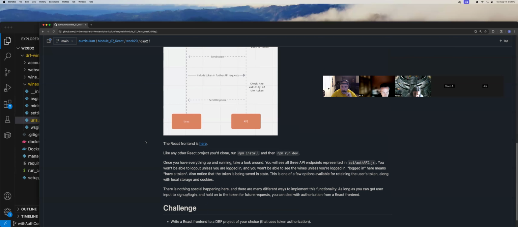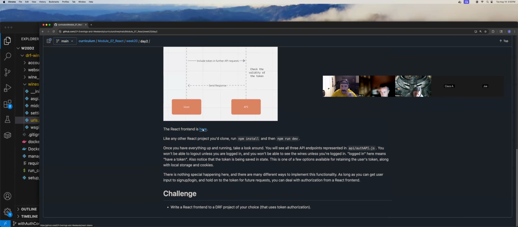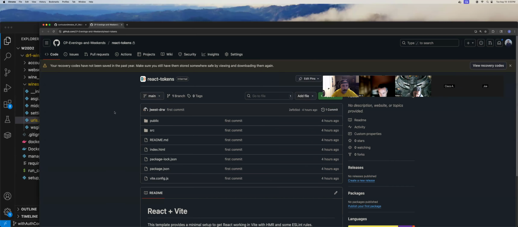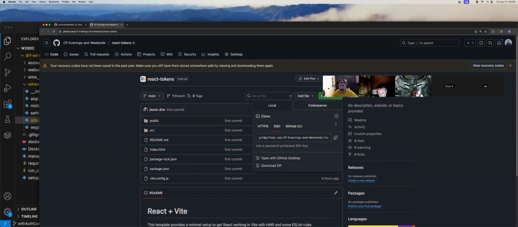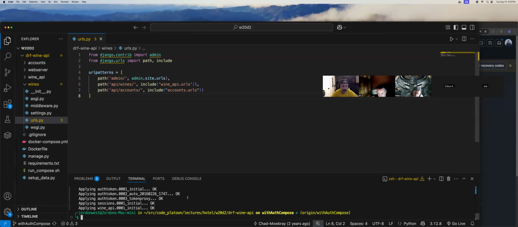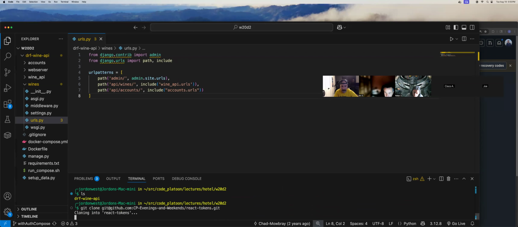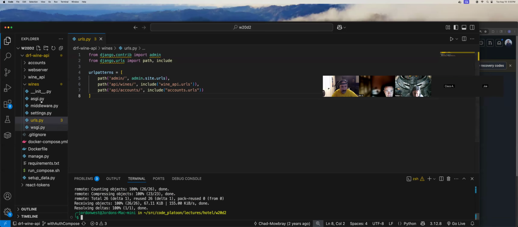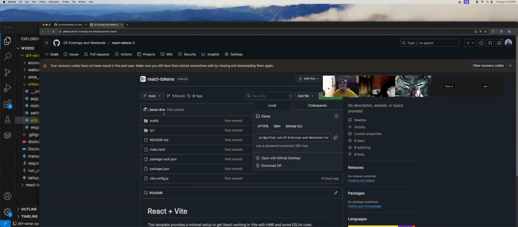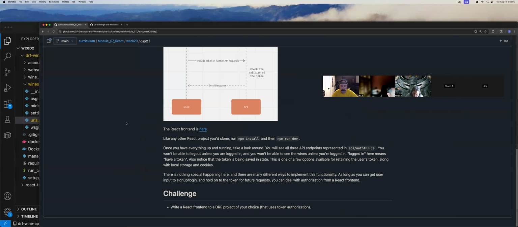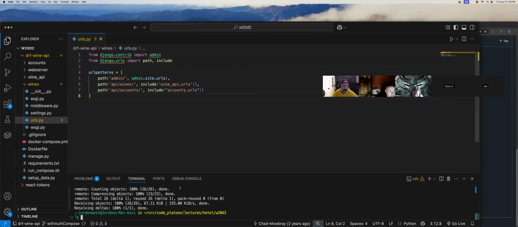The React front end is here. Did I link this right? Sure did. Cool beans. Let's clone it down. React tokens. Okay. Start her up.